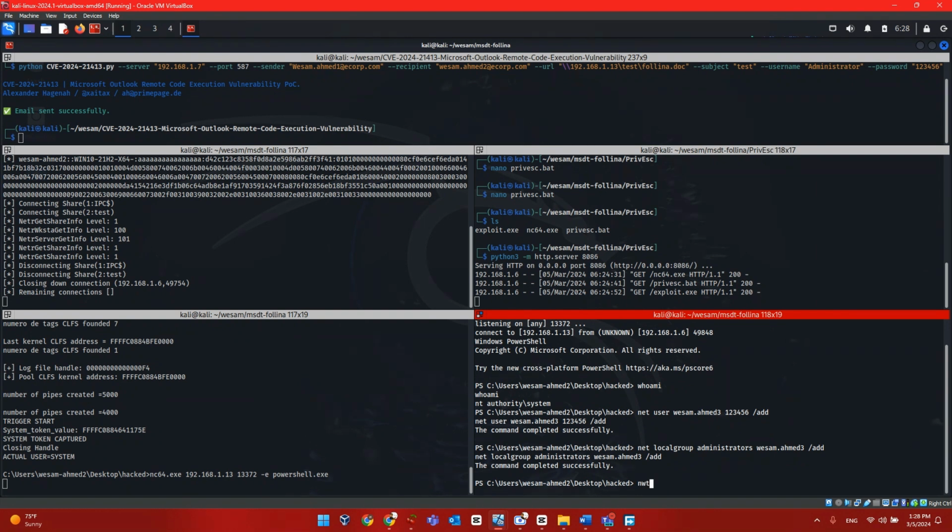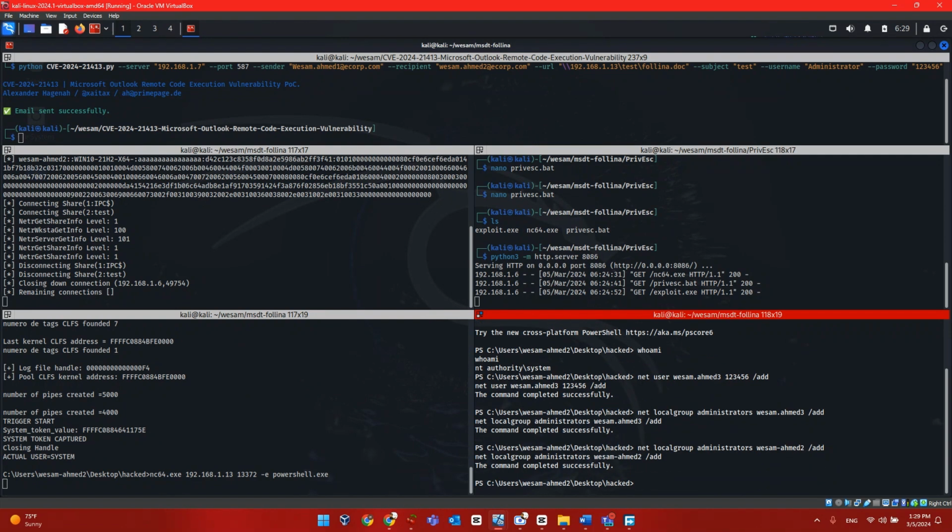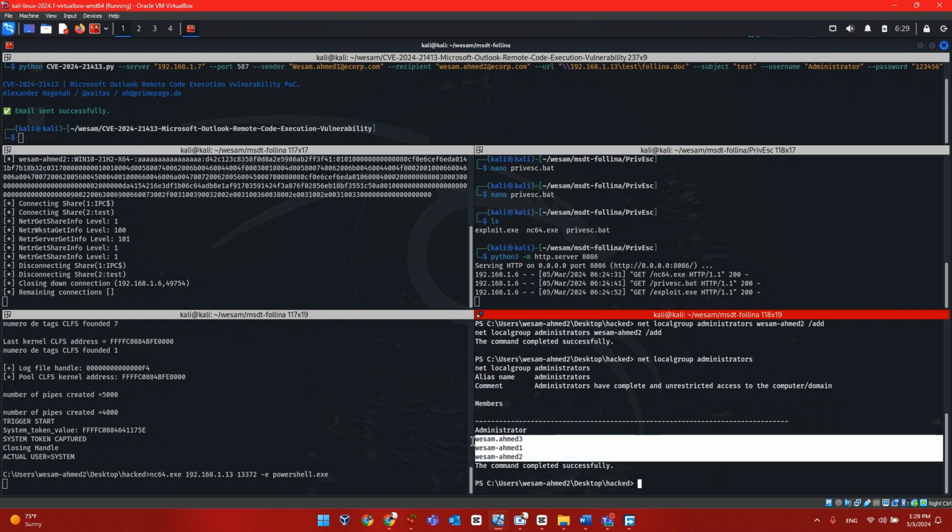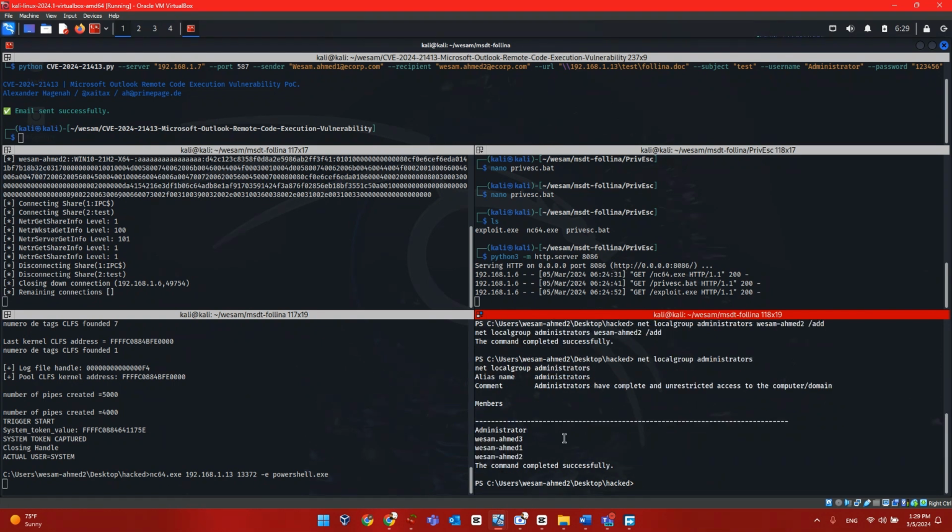We can add Wissam Ahmed 2 also. net localgroup administrators. Now the three Wissam Ahmed accounts are local administrators on this machine, and we have successfully escalated our privilege.